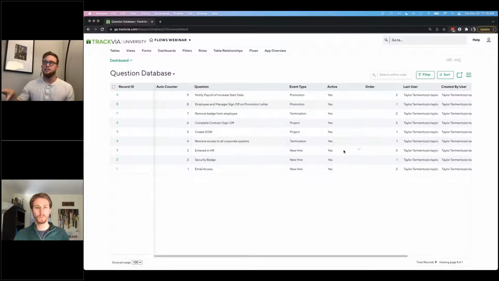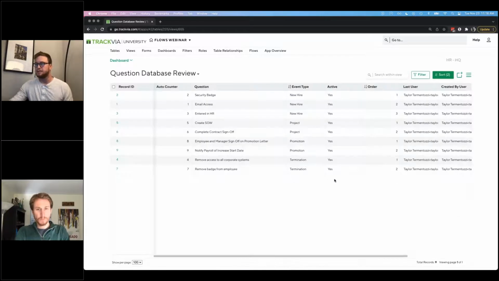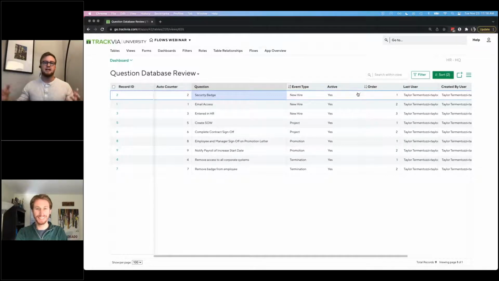What this question database does is allow me to, one, populate the questions. I can import this in, and that makes it very easy. And then for each event type here, if, say, we're all working remotely now and we don't need security badges anymore, if I mark that as inactive, it's not going to ask that for future employees.